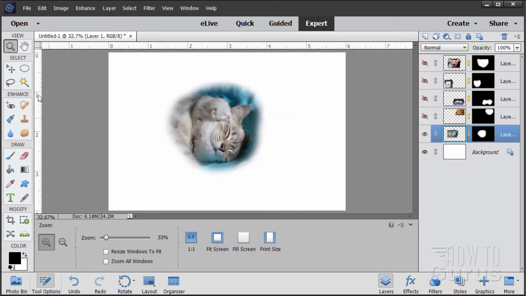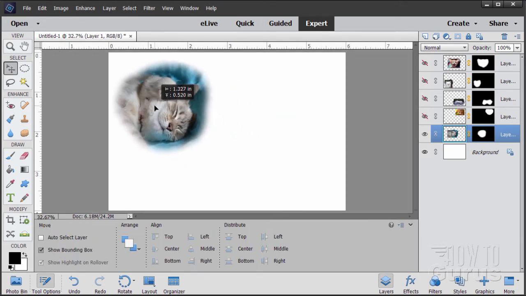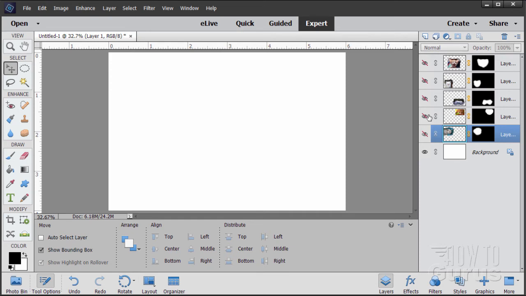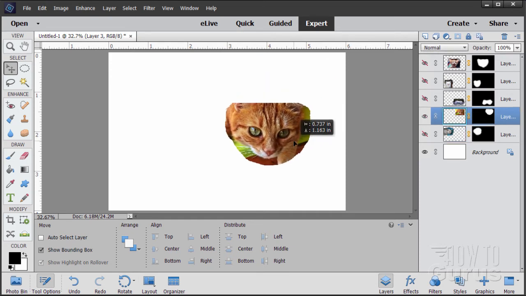And let's fit on screen again. Back to our Move tool and put that up there somewhere. This is too large. We'll need to resize that, I think, when we get down to that. Okay, let's look at this one. Now, this one had two problems.